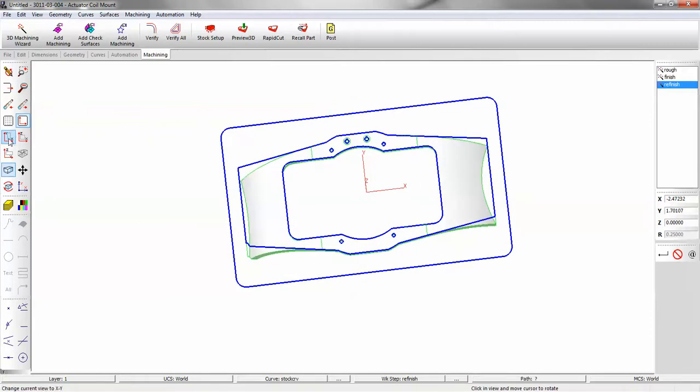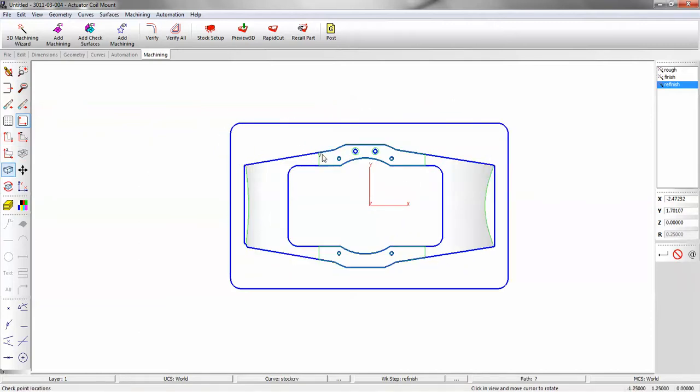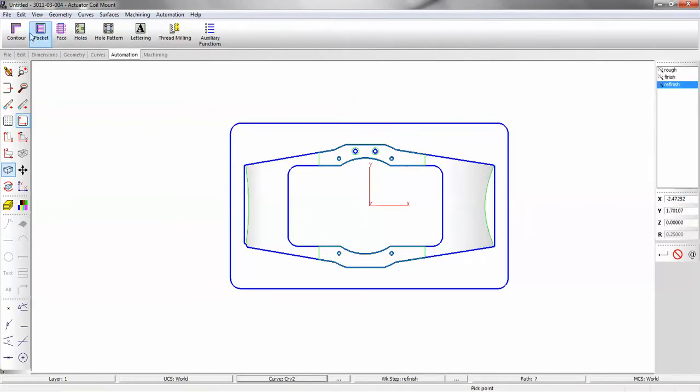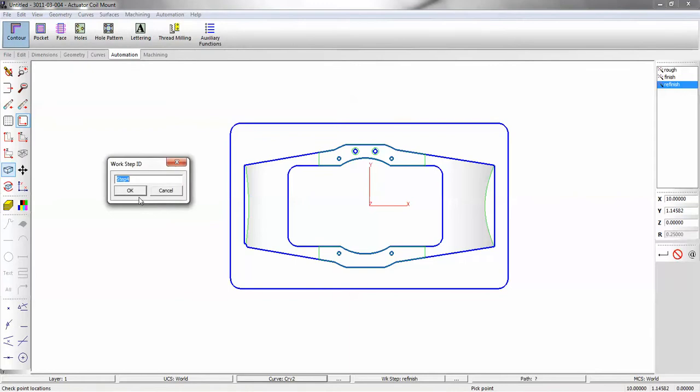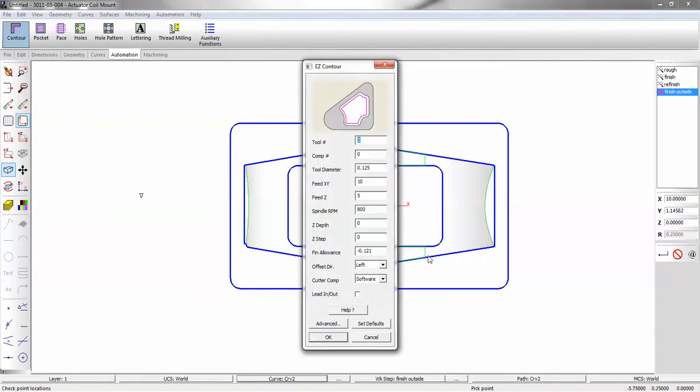Now we could profile, take a finish cut around the edge with this curve here, so we make that our active curve. That guy right there. Go to contour, finish outside.